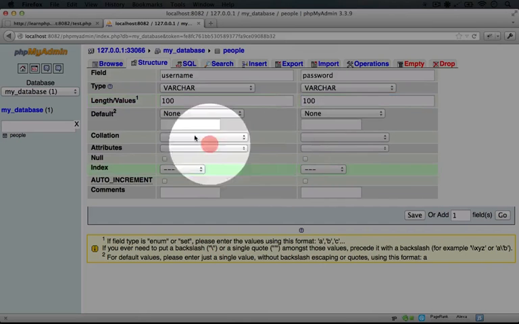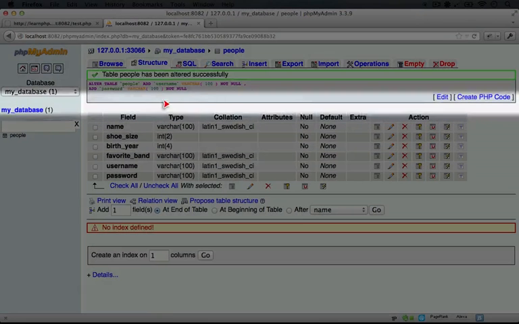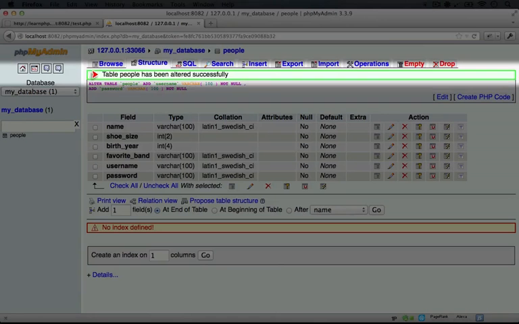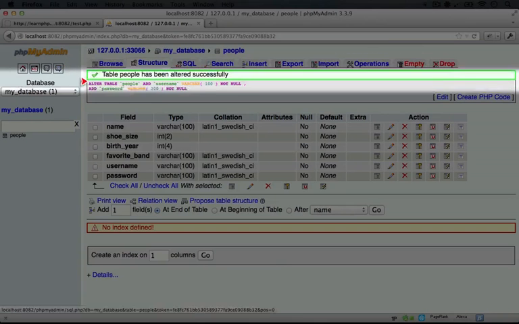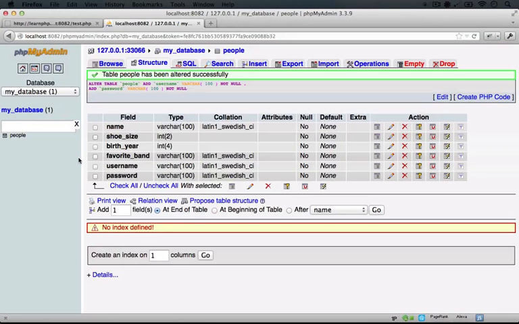Now there's a few other options here, but we'll ignore those for now and just click Save. Notice that there's this Go button here if we want to add additional fields, but we just want to add these 2 and move on. So I'll click Save, and you see we have a confirmation at the top that says People Table has been altered successfully, and it even gives us a query that allowed this to happen. So now, this is pretty powerful. We can extend existing tables to include additional data.